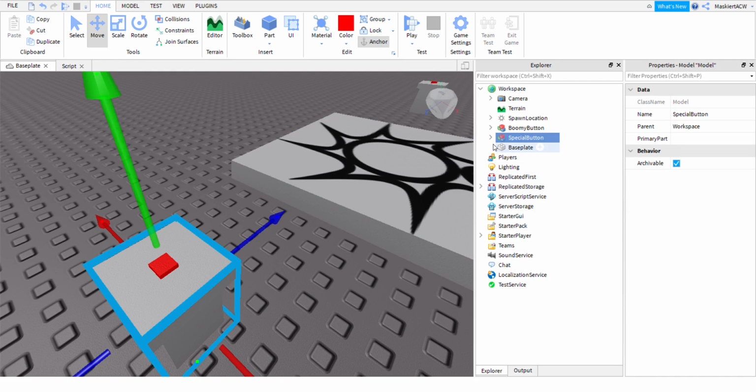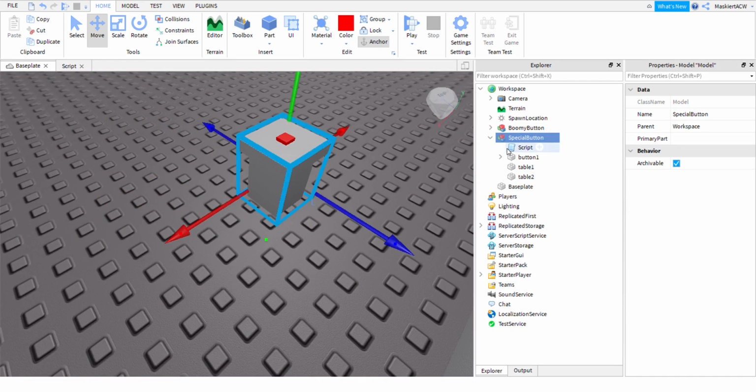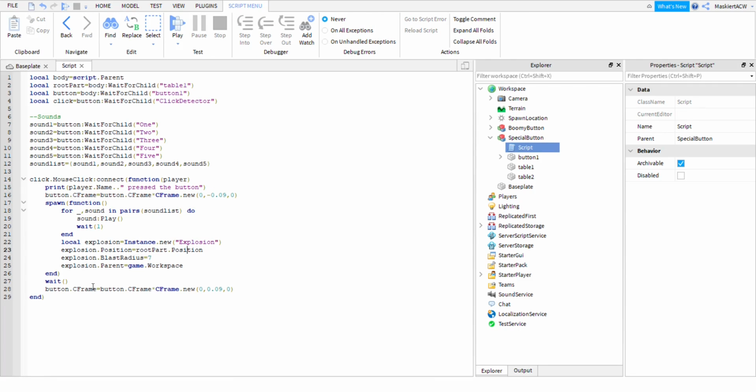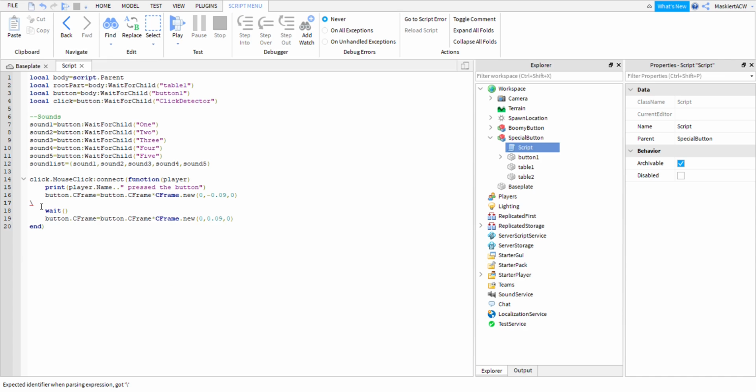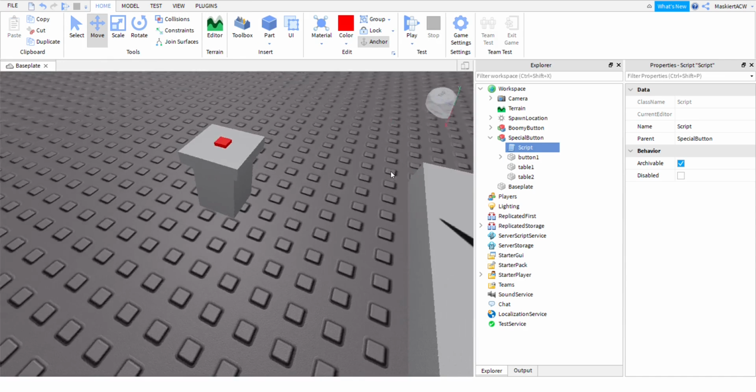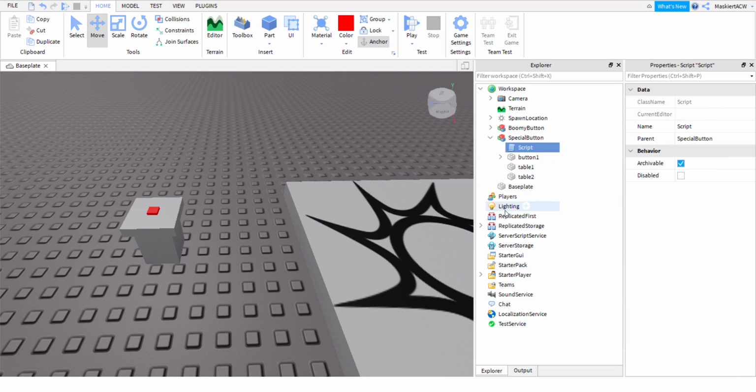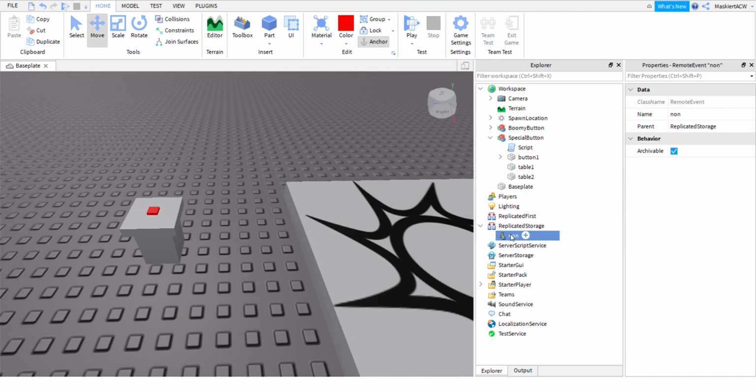We're not going to need this anymore. I'll keep the animation, but we don't need that. Let's work a little bit with the server, so don't worry about that. We're going to go to ReplicatedStorage, put in a RemoteEvent, and rename this PlayerVisuals.